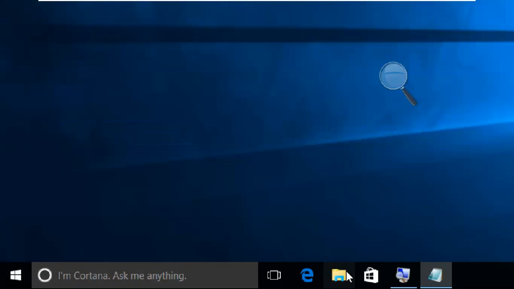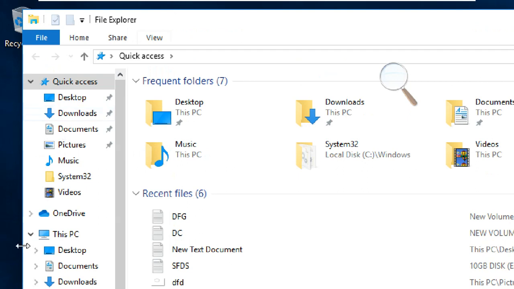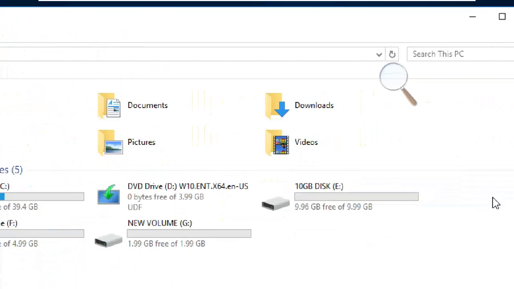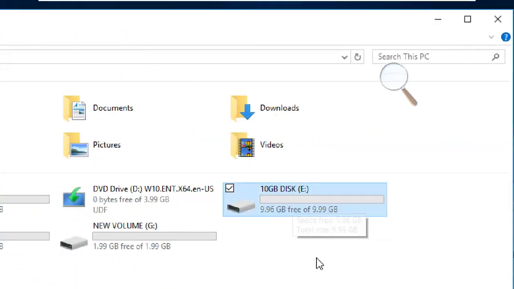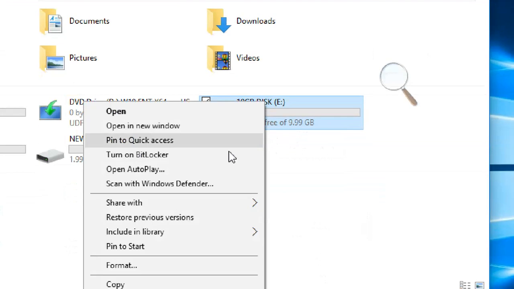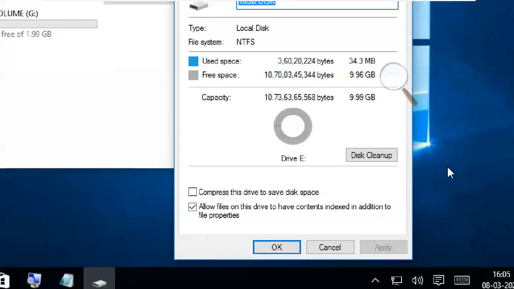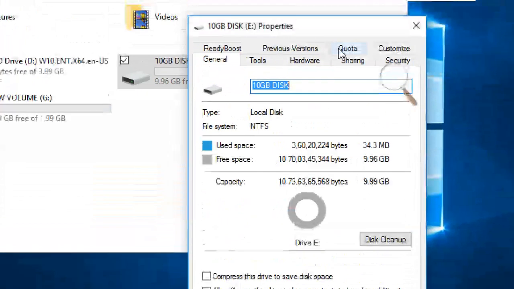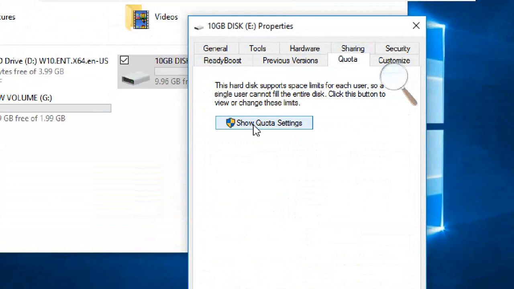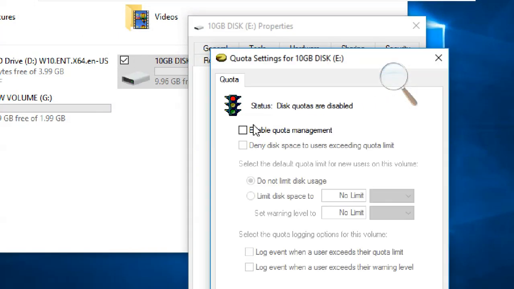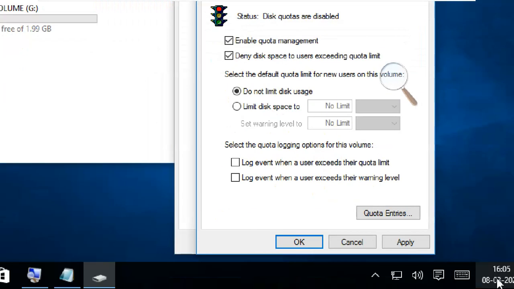So guys, I'm going again. This is my Explorer, this PC. This is the 10 GB disk. Right click, properties. Disk quota, show quota settings. Select the first one, and the remaining options will be enabled. Select the second one. If you want, you can select this one. Otherwise, no problem.